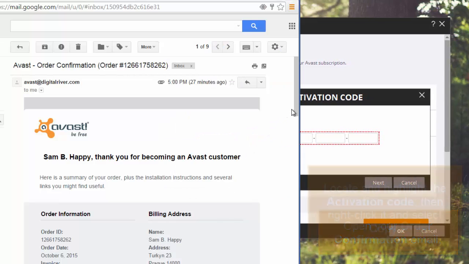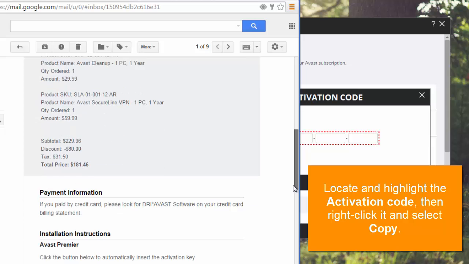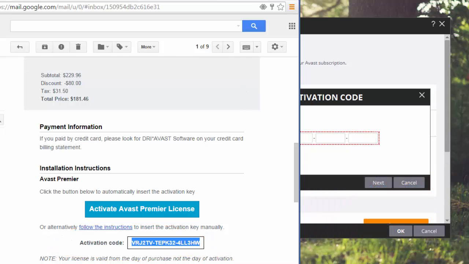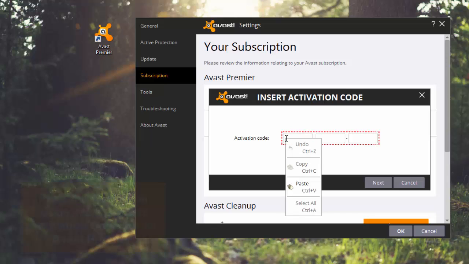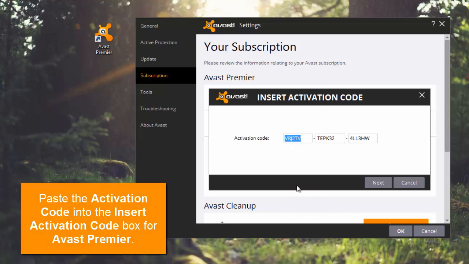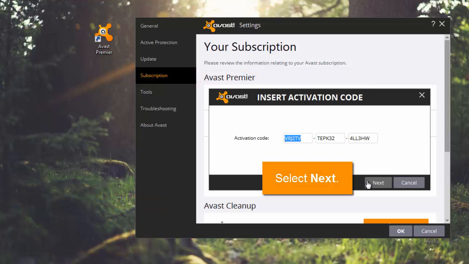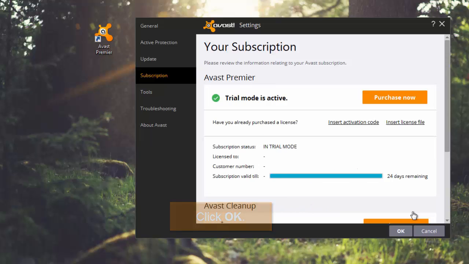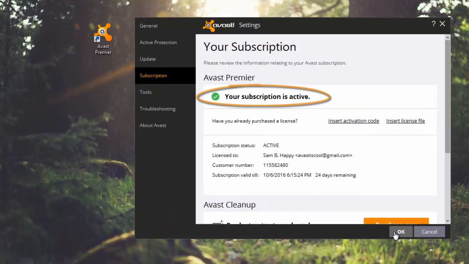Open your order confirmation email and copy the activation code. Then return to the Avast user interface and paste the code into the activation code box for Avast Premier. Select Next, then click OK, and you're done. Avast is now activated on your computer and ready to provide you with maximum protection.